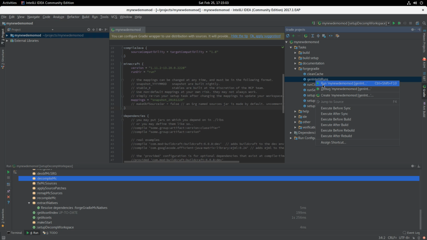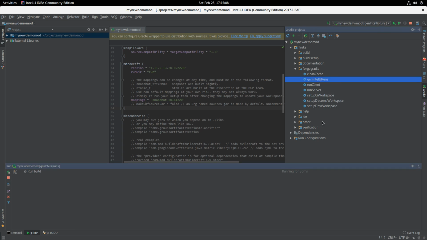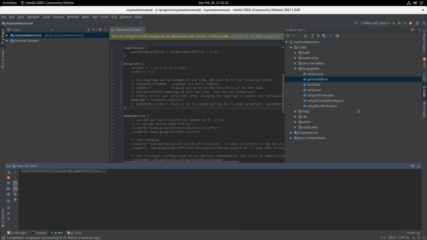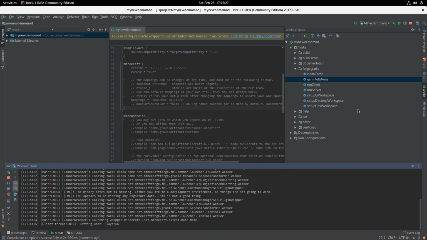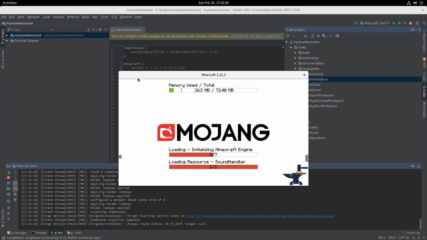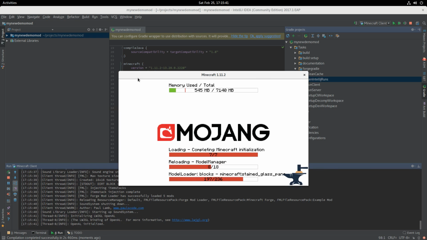We only need to run this one time, and that is to populate this list here with running Minecraft client and server. It'll only take a second, and there it is there. See, we now have Minecraft client as a run task. So let's run Minecraft. The program is compiling. We are launching Minecraft. And where did it go? There it is. So Minecraft is launching.